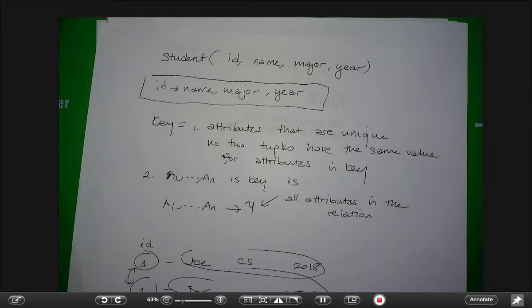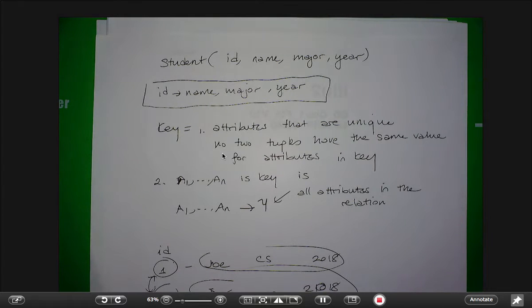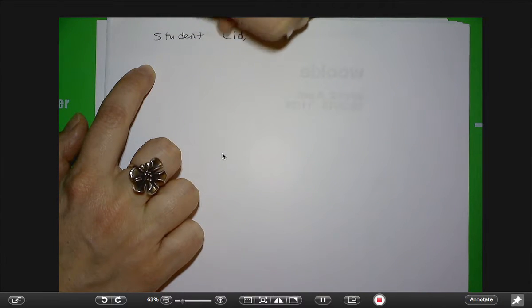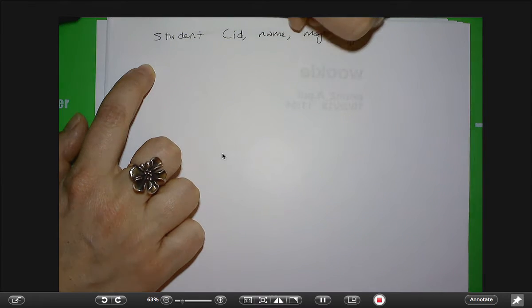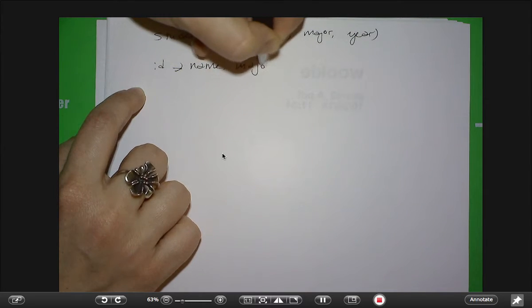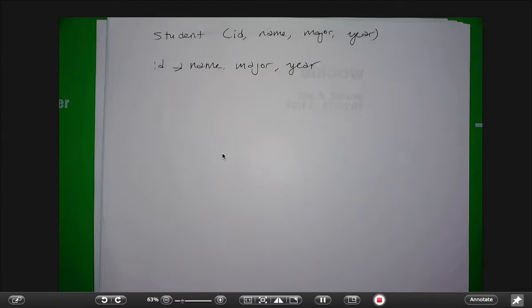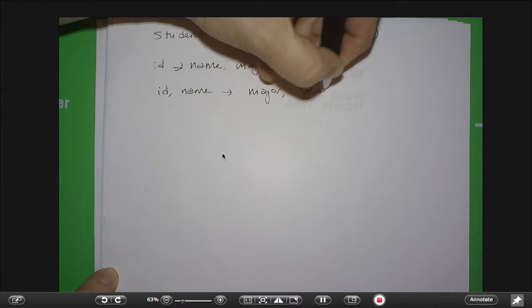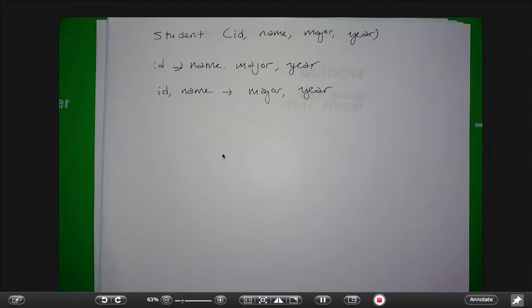Okay? But then the question was asked, okay, if this is true, I can also write other things. I can also say, so let's say that I have ID implies name, major, and year. I can also say ID and name together implies major and year. Okay. So if the top is true, the bottom is also true. Why is that the case?